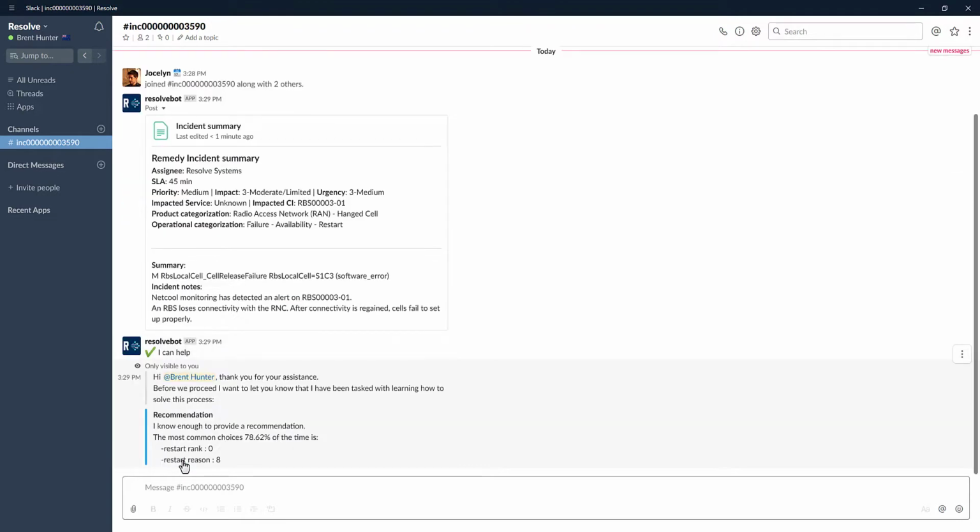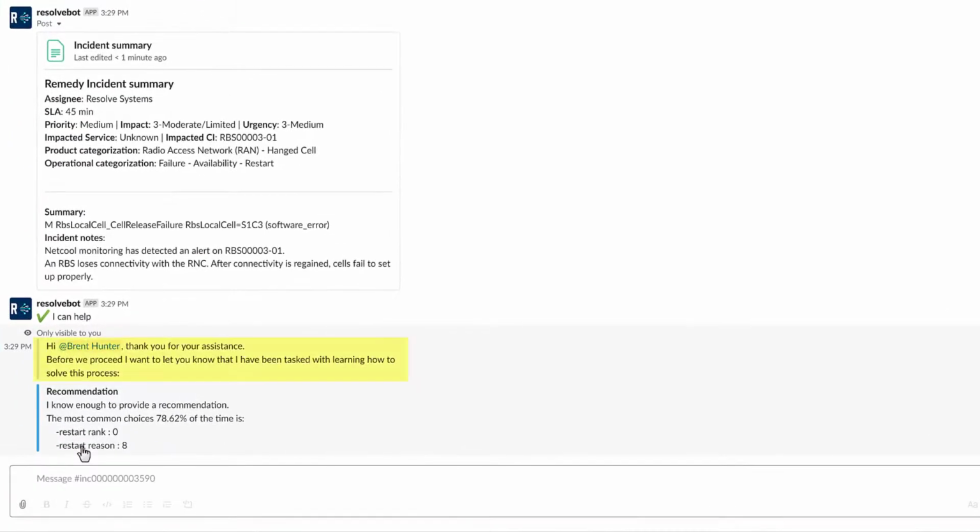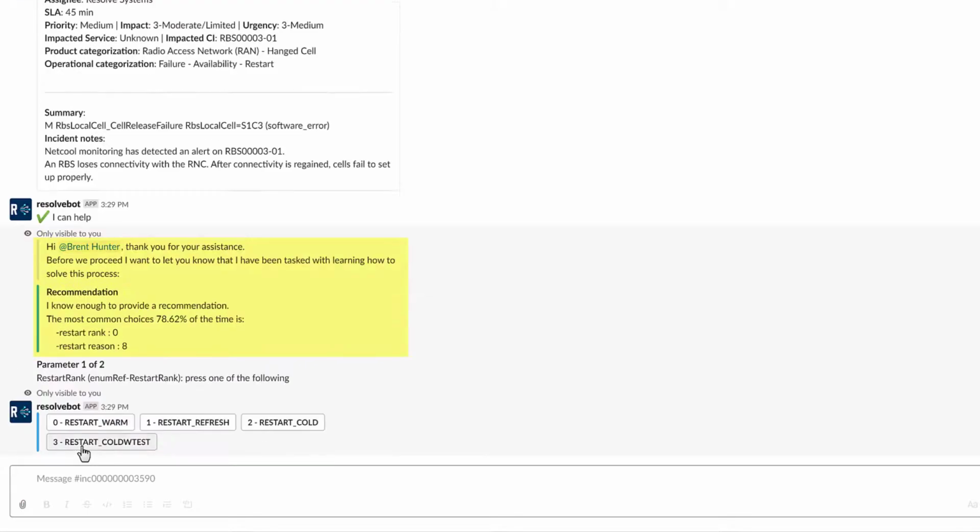Now, the relevant Resolve runbook understands from previous incidents of this type that a restart of the radio base station is required, but it needs some further information from a network engineer. The Resolve learning algorithms report that 78.62% of the time, the correct answers are restart rank 0 and restart reason 8. But Resolve was asking for my help here. It needs to know the correct parameters to specify when running this restart command within this context.